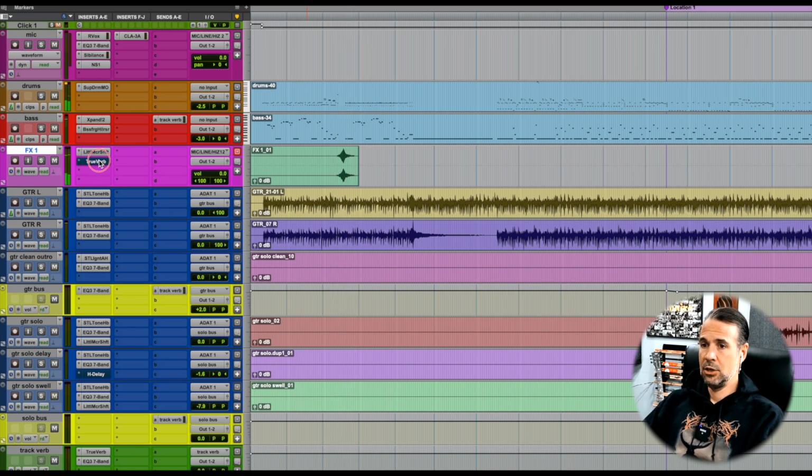Like a riser. Here it is with no verb. Oops. So putting some verb on there just makes it a lot more lush. It's got a nice tail on it. Hear how that hangs out for a while.